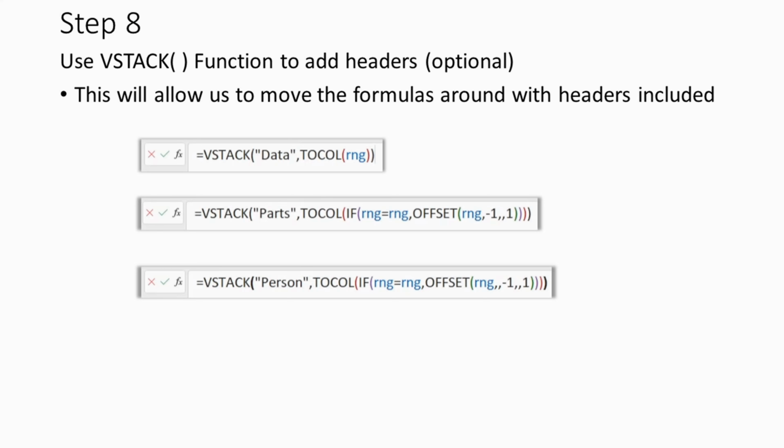Step 8 is optional, but it's to use the VSTACK function to add headers to our formula to replace having to type it in manually.